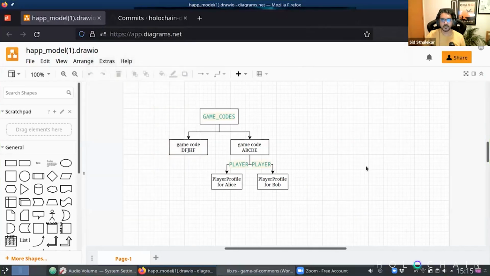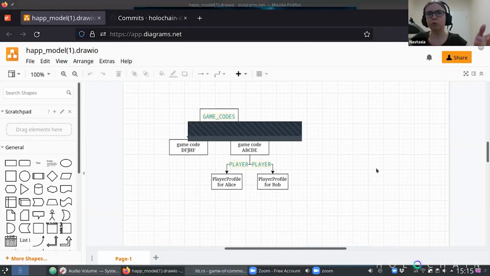Okay, so first I wanted to recap. I already have this picture, which kind of repeats what Guillem just said, but in another form. Last session, we wrote the code to implement those entries on Holochain. So we are able to have a hard-coded anchor to attach all game codes to.